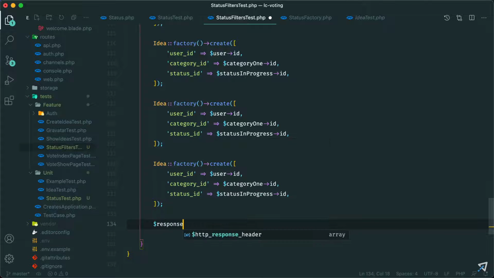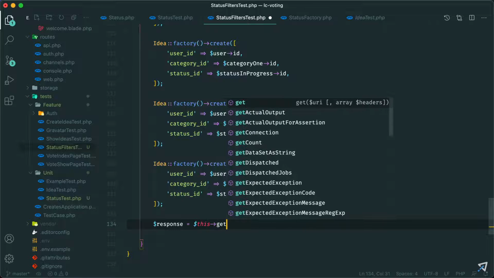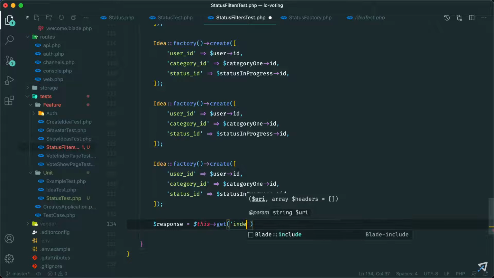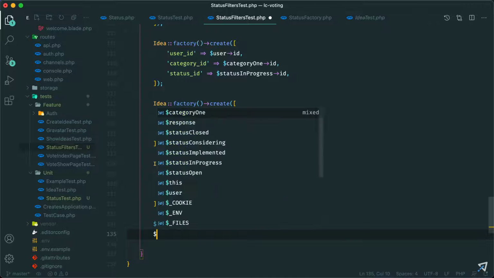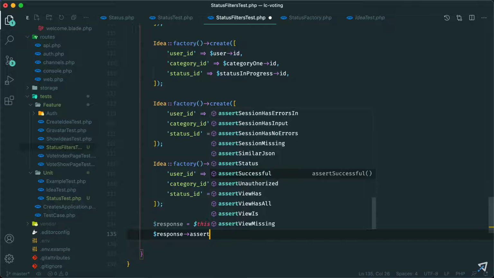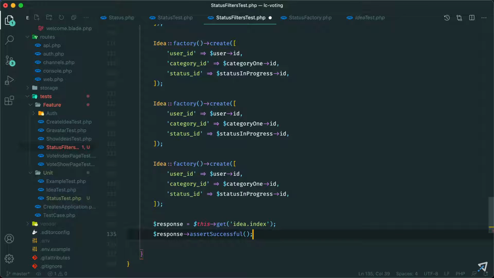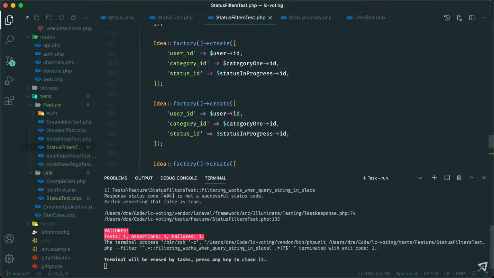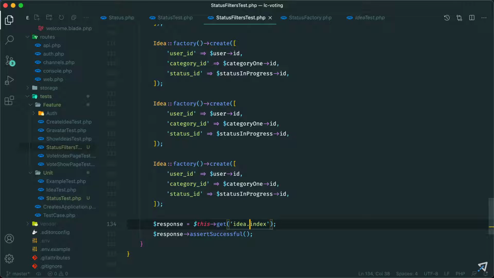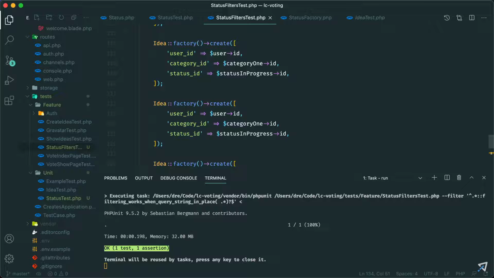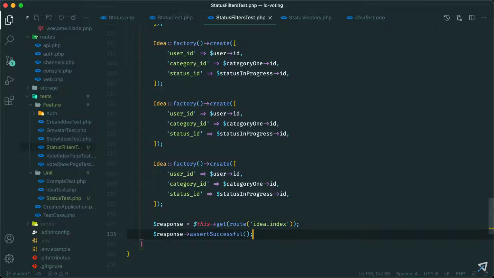Okay, let's go ahead and make our assertions. Let's say response, and go to the index route, idea index. For now, let's not add anything in the query string, so it should default to all. Let's just say response assert successful for now. This should obviously work. Or maybe not. Sorry, it should be route idea index. Okay, try that again.